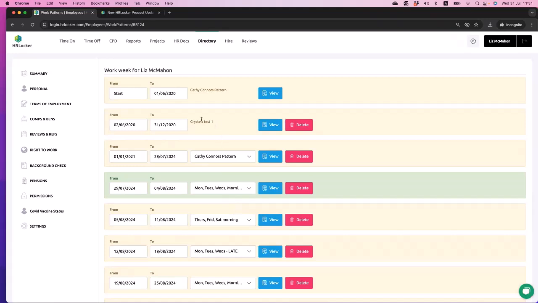So if you were, for example, to go and edit this work pattern called Kathy Connor's pattern. Liz has actually been on this work pattern since 2020, and numerous other people have also been on this work pattern. If you were to go and edit, it would change all our holidays back as far as 2020. So it would just change everything. So we do not allow you to edit a work pattern. You can archive if you don't want to use it anymore, but it still has to remain there because it's been used before. So if you've done something wrong, you can create a new one, but you can archive it or create a new one, but you can't actually edit it.